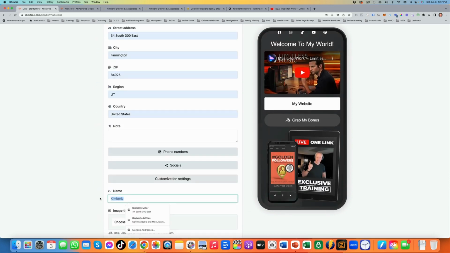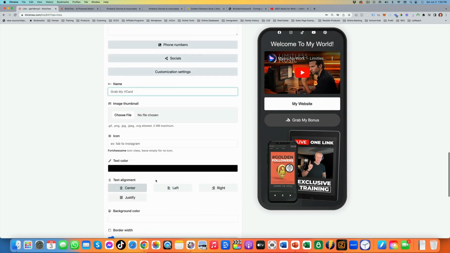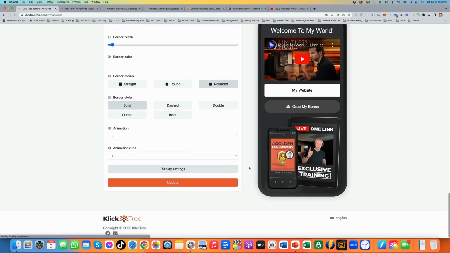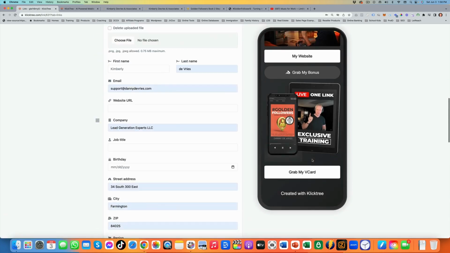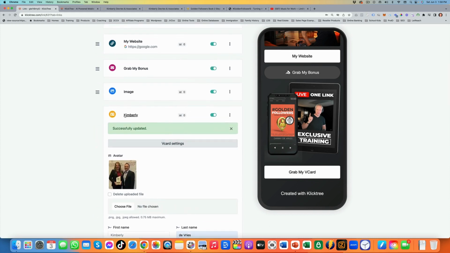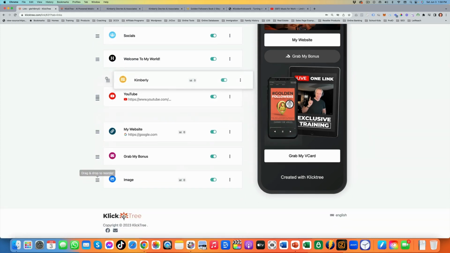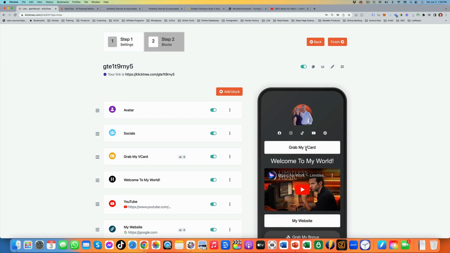I would call it "grab my V-card." Okay. Update. And there's where the grab my V-card is. I would suggest you put that on the top. All right, here we go. So here's where the grab my V-card is, so that your emails, text messages, and phones are all familiar to the person.